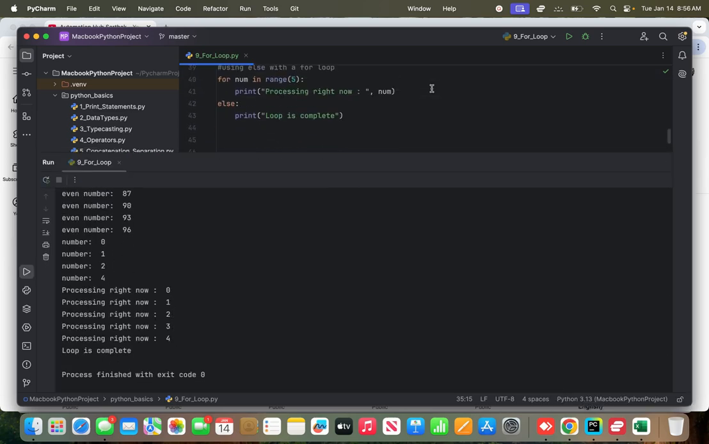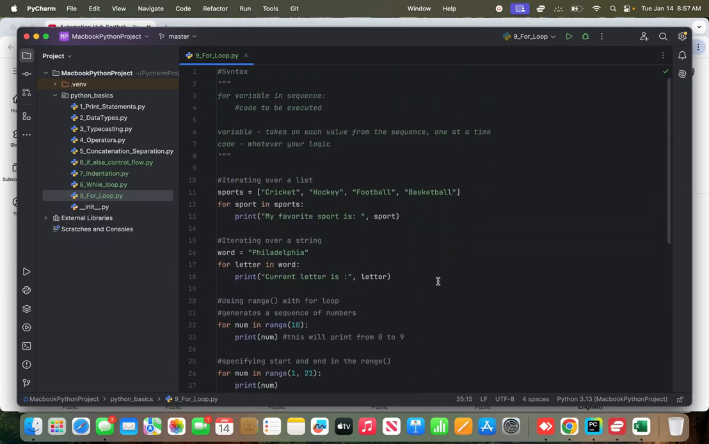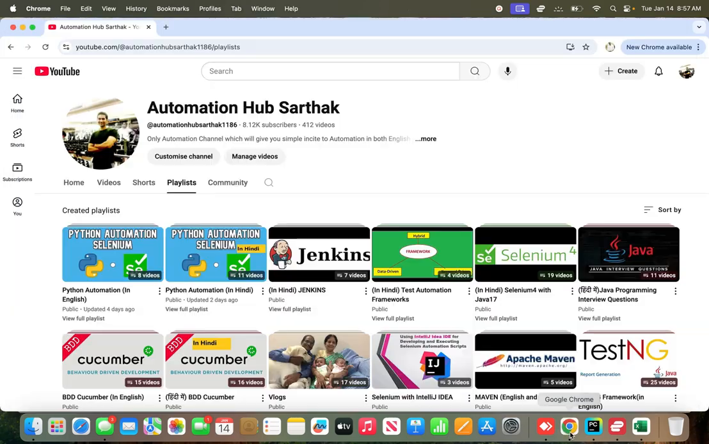See, range means 0 1 2 3 4. So every sequence it will come and print this, and then finally when this loop goes out, once the loop is over, 0 1 2 3 4, it is over. 5 it will not print, it will come out of the for loop, and what does it see? It sees an else and simply prints loop is complete. That is the simple programming effort here in Python using for loop. It is as simple as that.